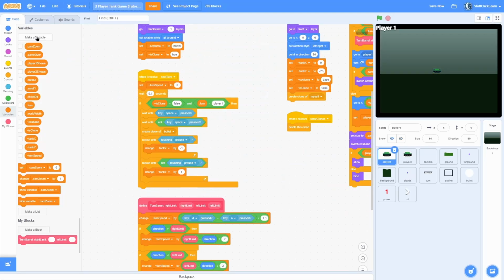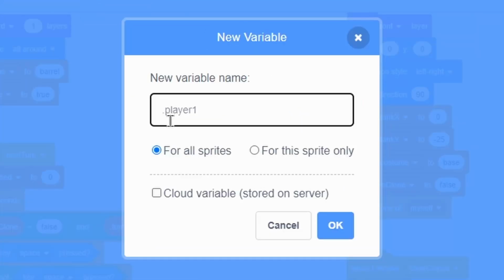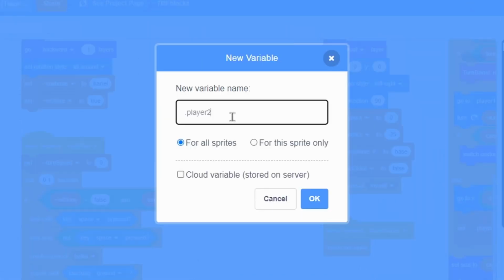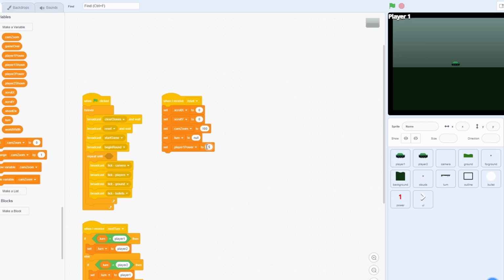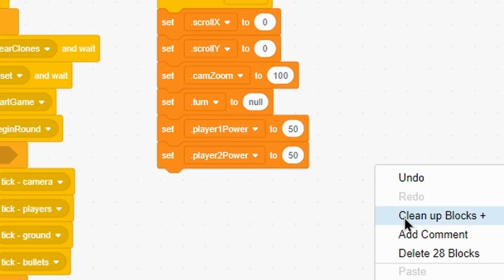Now let's get the power working. So in player 1, make a for all sprite variable called player 1 power. Go ahead and make another for all sprite variable called player 2 power. Now in the backdrops, go ahead and set the player 1 power to 50 in the reset and set the player 2 power to 50 as well.